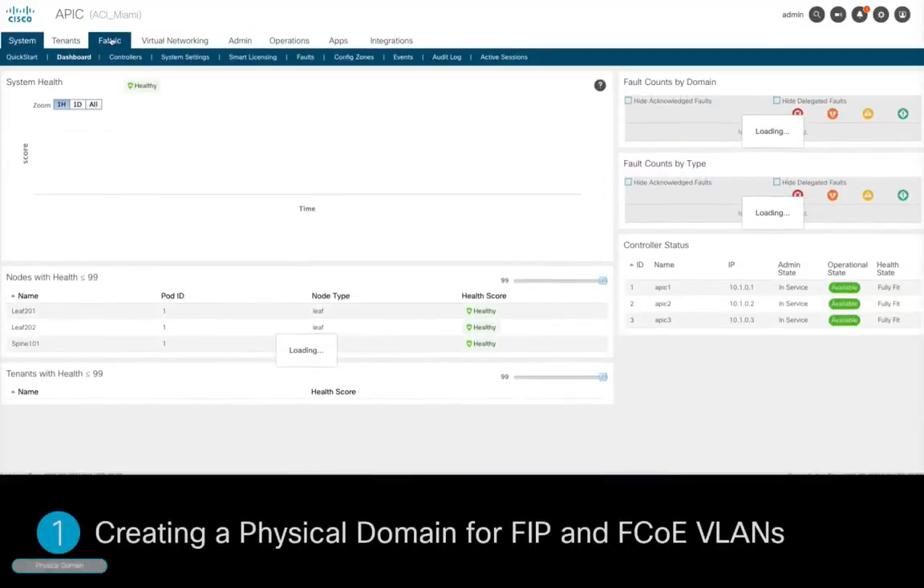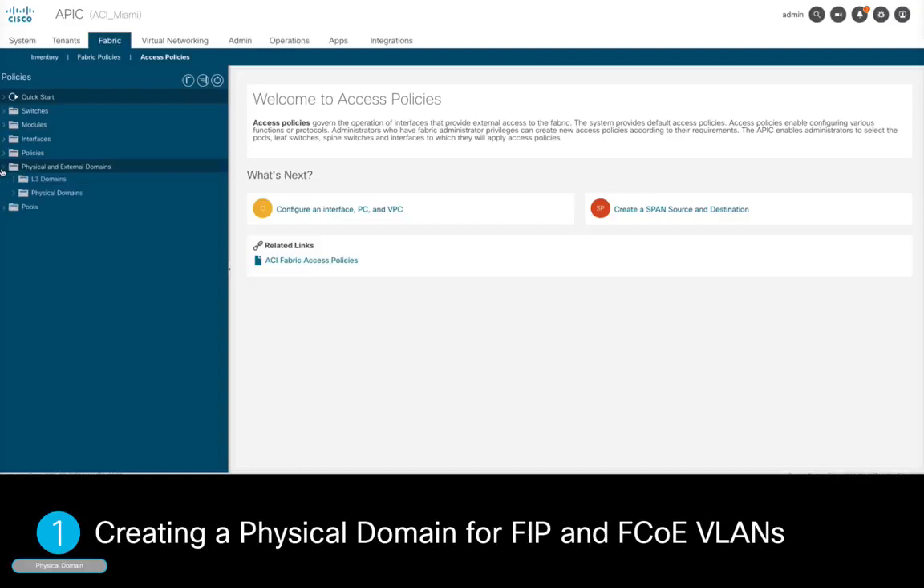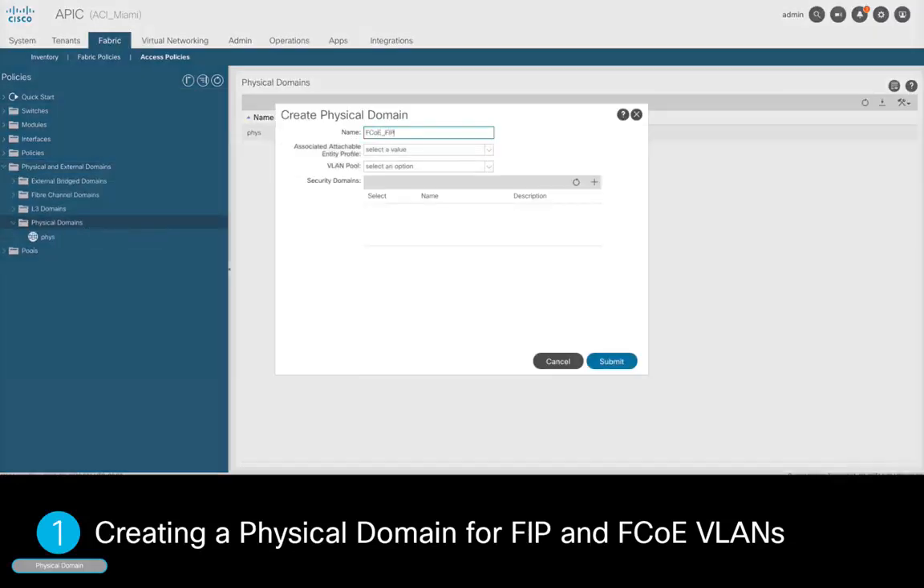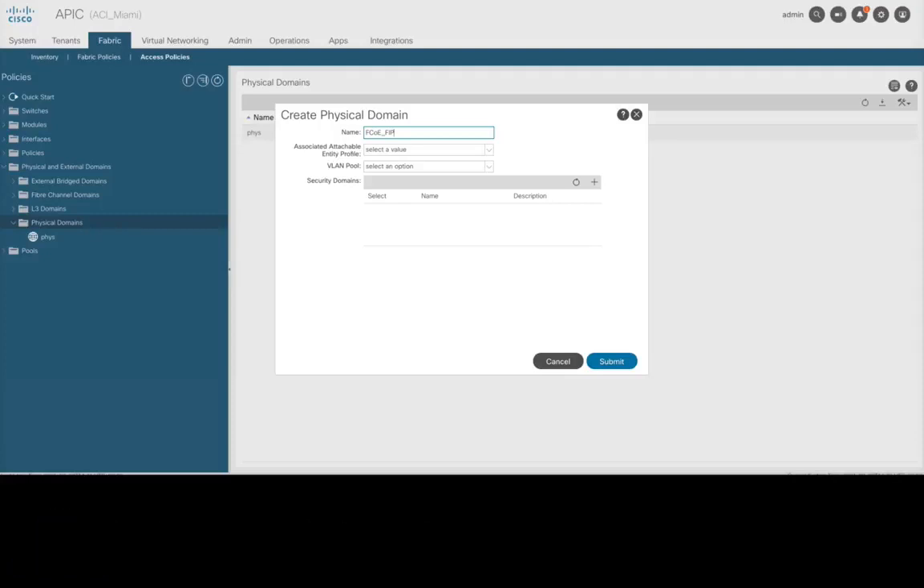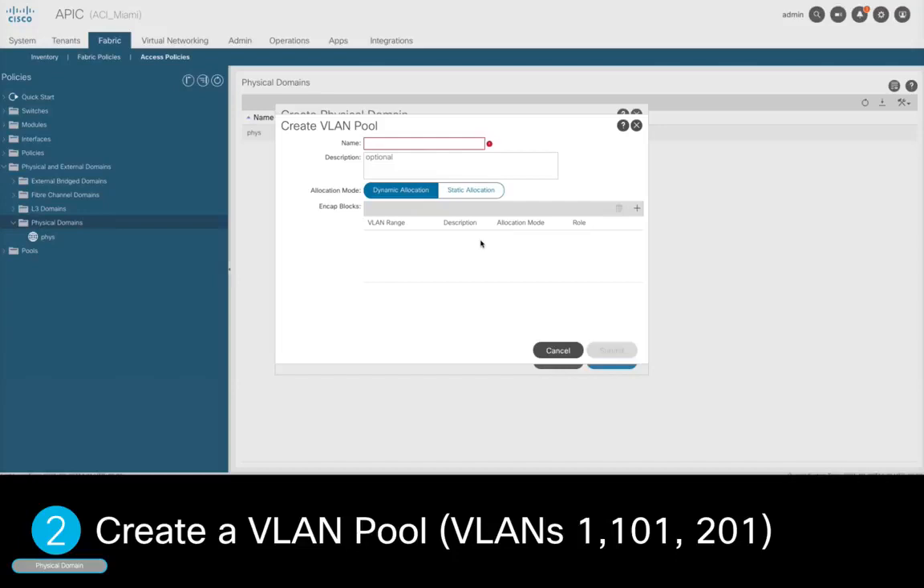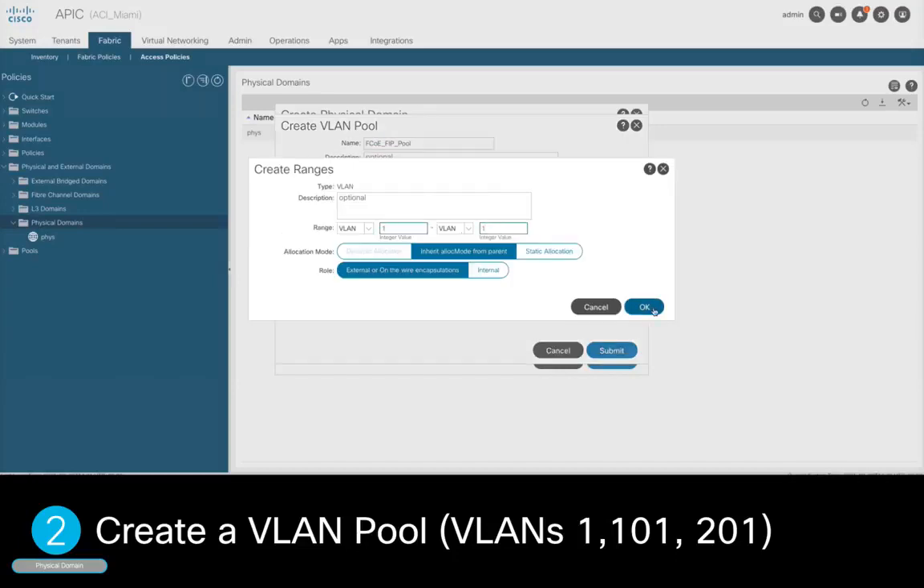First, we will click on Fabric, Access Policies, and we will create a physical domain. Just add a name to it, and we're done with step 1. From this same window, I will now perform step 2 by creating a VLAN pool, which will include VLAN 1 for FIP discovery, and FCoE VLANs 101 and 201.